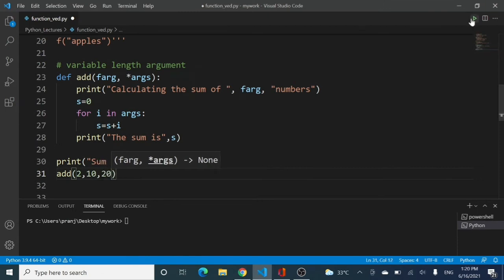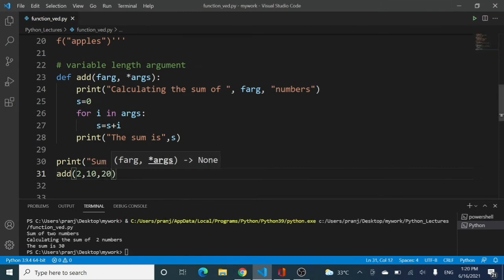Let me run the code and see what answer I get. Here you can see that the first argument is taken as it is, which is calculating the sum of the first argument. So it is working as the sum of two numbers over here, right? After that, I have passed two numbers over here and the sum is printed as 30. So there is no need to put a, b, c, d over here. That is flexible enough.